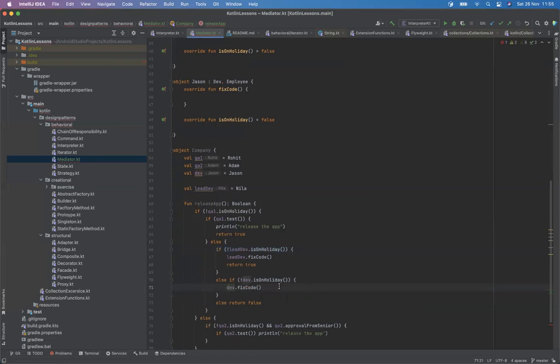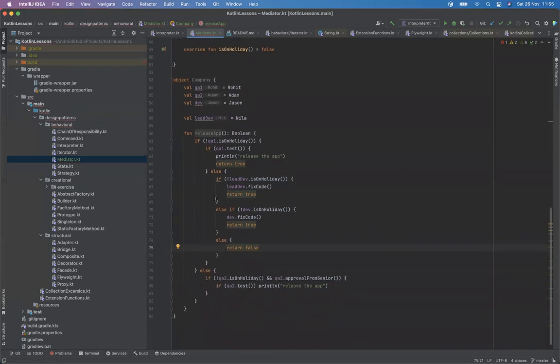We'll simplify this code, but just put it up, for the sake of it. I mean, seeing everything is working, right? Right. So else if dev one is not on holiday, they can fix the code and return true. Yeah. So the app can be released. If none of these are there, else bit come here, and we can return false because the thing cannot be successful. Then that was here, right?